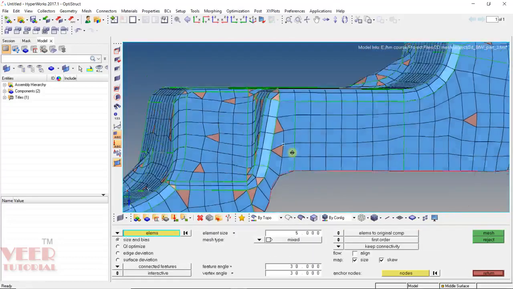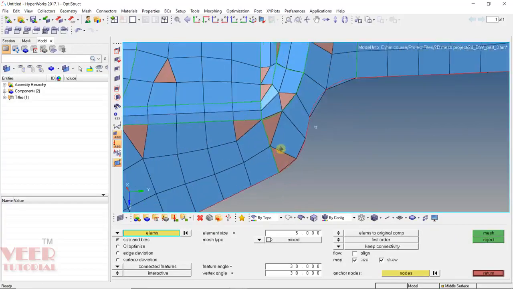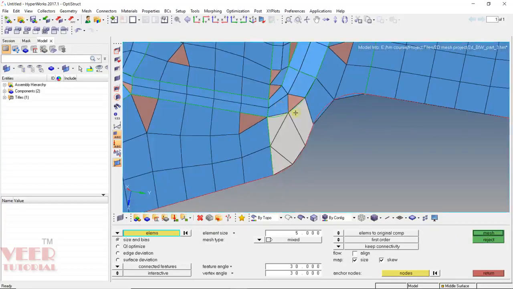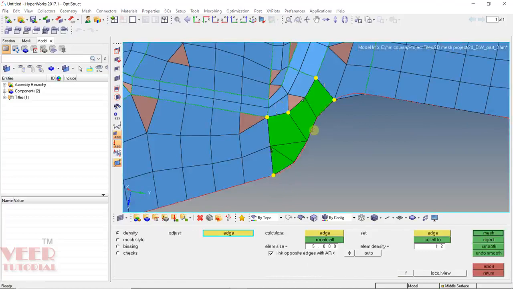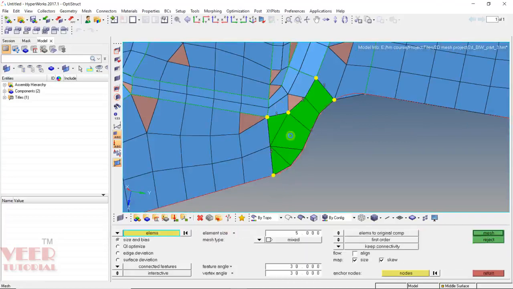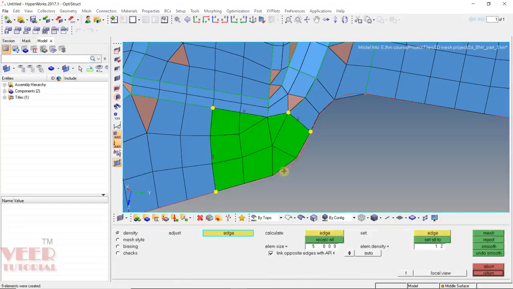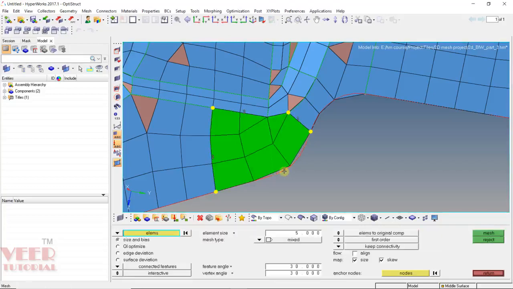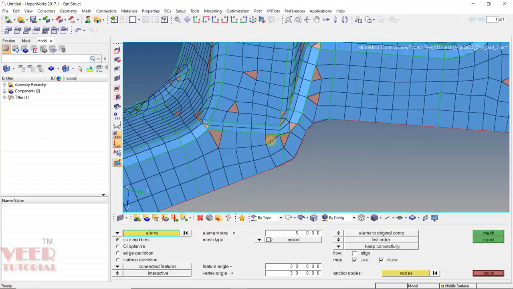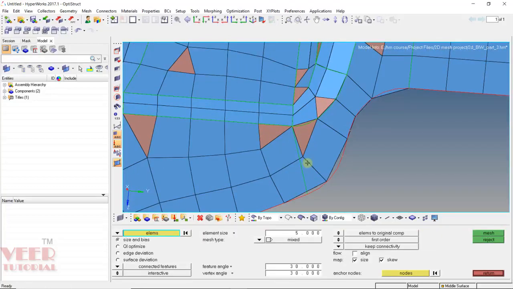Okay, now these trias are not back to back. Similarly, let's do the remesh here. Increase the number of elements. Okay, now remesh here. We can completely remesh this like this. So just do the remesh and let's see how the mesh is changing.